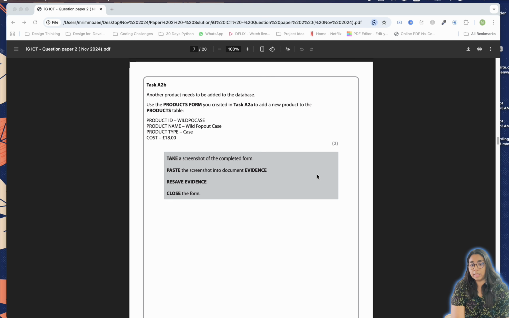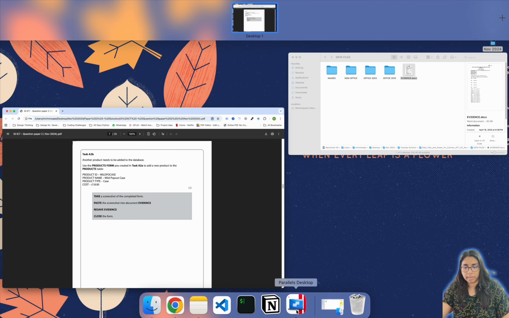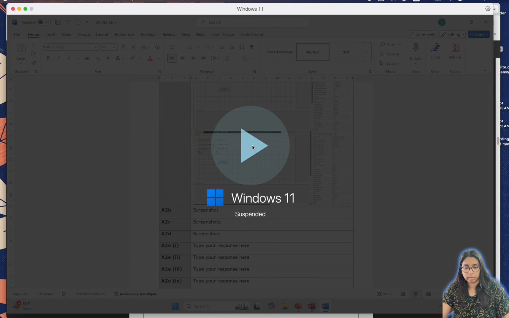task A to B. So another product needs to be added to the database. Use the product form you created in task A to add a new product to the product table. So this is basically nothing. You just need to copy and paste the value to your database. That's it.